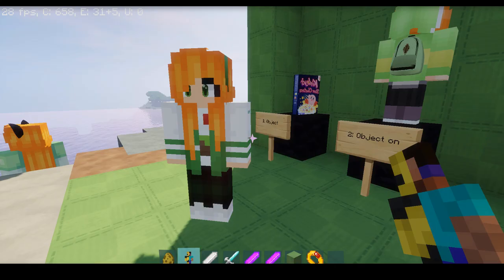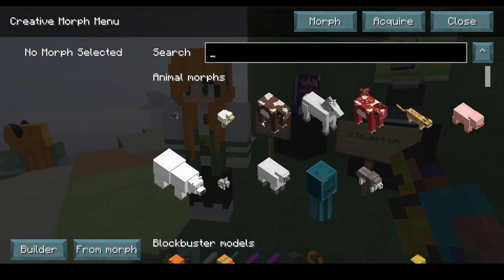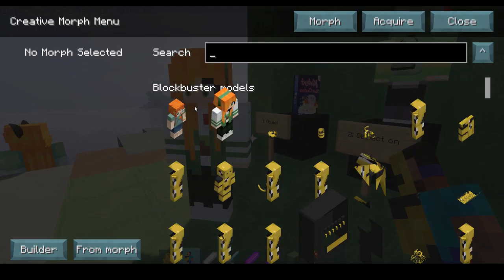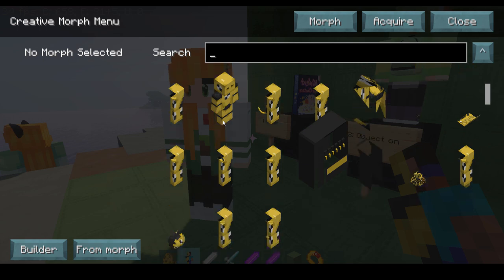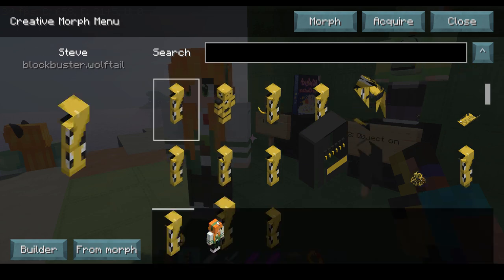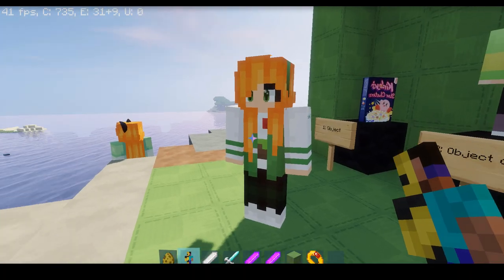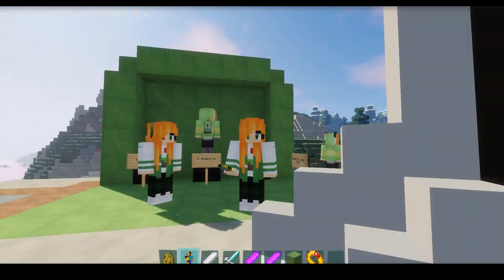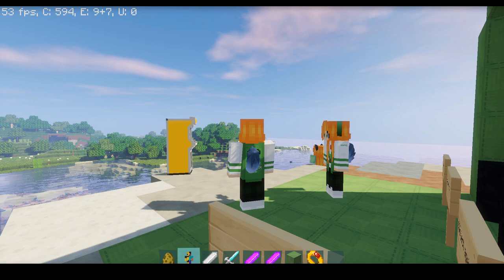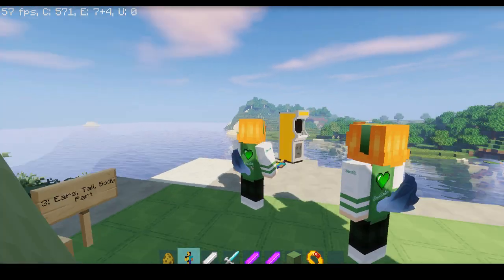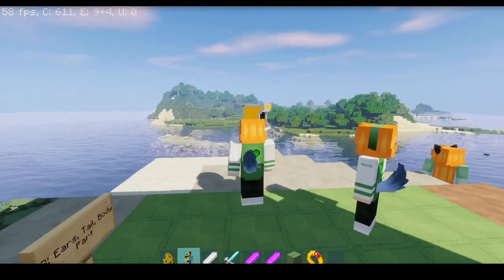You are going to push whatever key you have mapped in your controls for BlockBuster's model opener. And we are just going to find our wolf tail and we are going to morph into it. There we go. This is our tail. It's beautiful. I love it. And actually, you can see the tail is moving slightly.